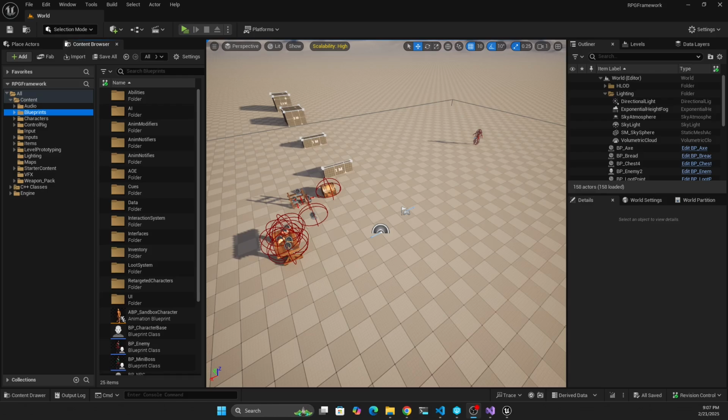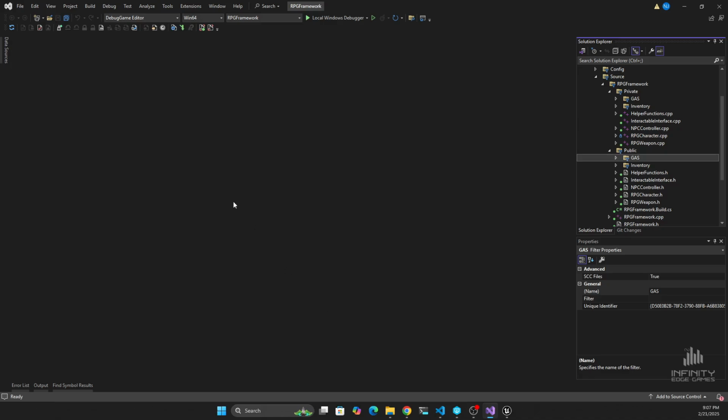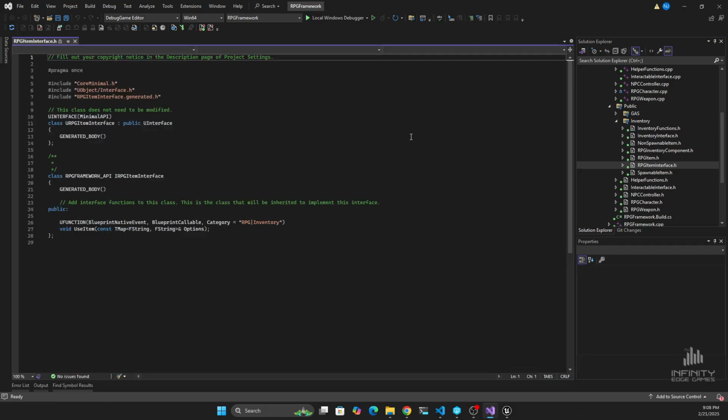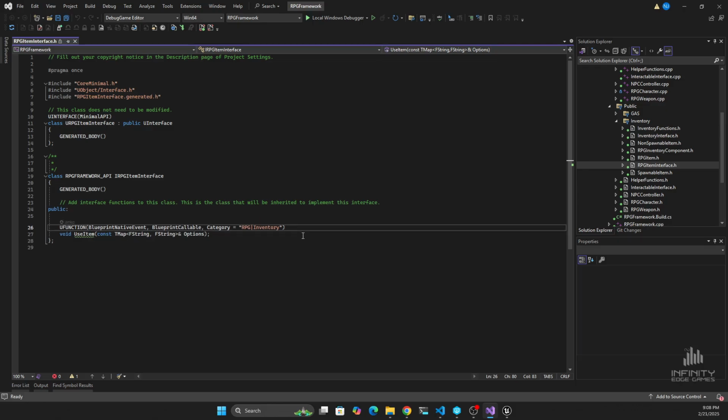Now, let's jump in and start building. First, we need to define drop item functions in C++. Open Visual Studio Project and find RPG Item Interface header. Define drop item function as new blueprint native event.